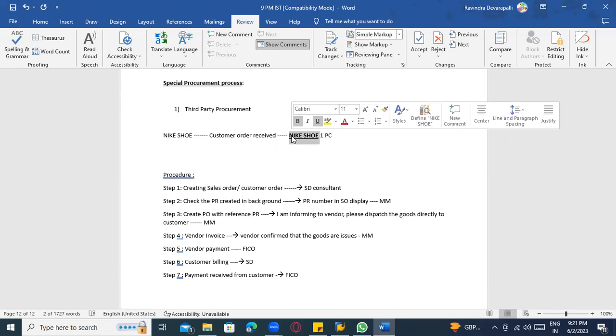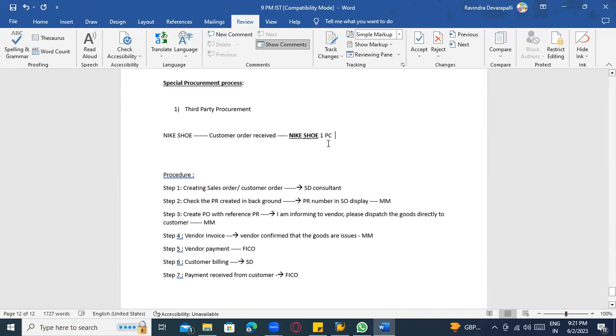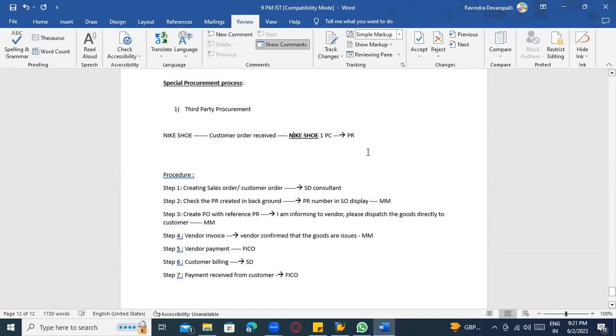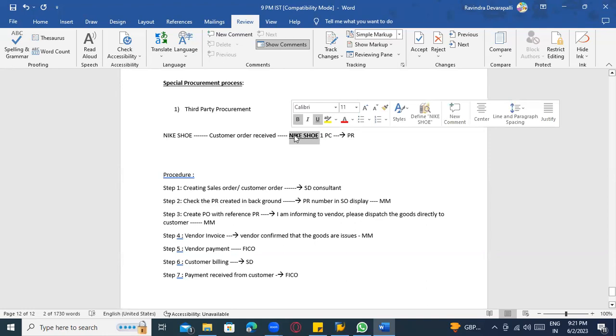Then the system will immediately check the master data and create the purchase requisition once the sales order is created. The system already knows, based on this material, that this Nike shoe is not my own product. These are materials we buy from a third party vendor, who supplies directly to the customer.